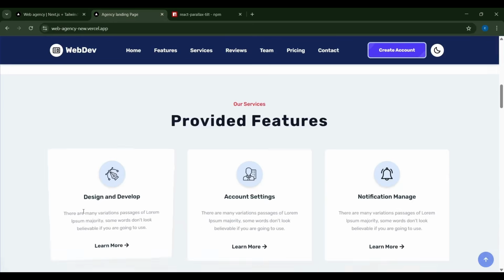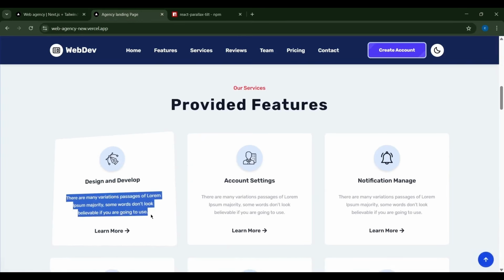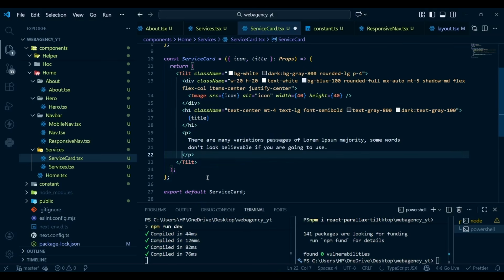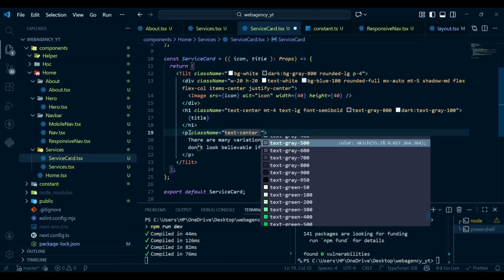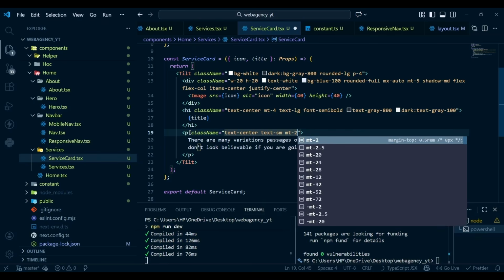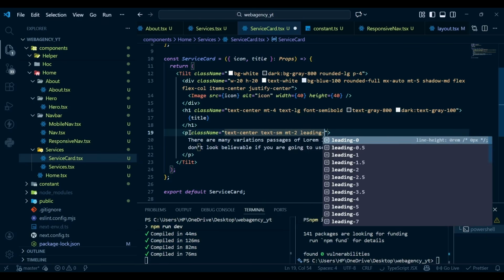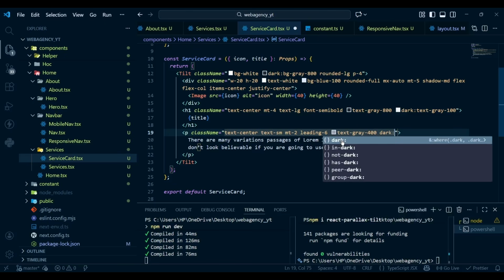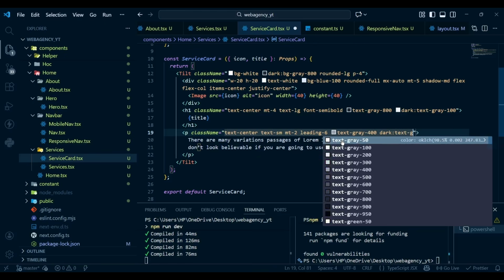Awesome. Then we have this description, so I'm going to copy this description text from here, and then after the h1 we have a p tag with the description, and this p tag has some class name, so we're going to use text center, then text will be small, margin top will be 2, leading 6, text gray 400, then in the dark mode we have text gray 300, and padding will be 4.